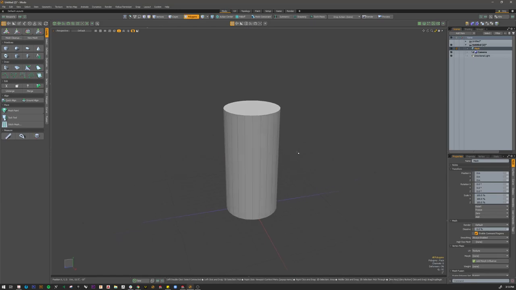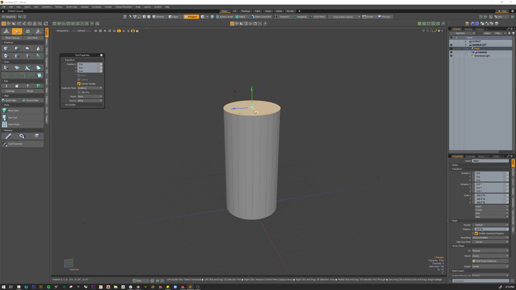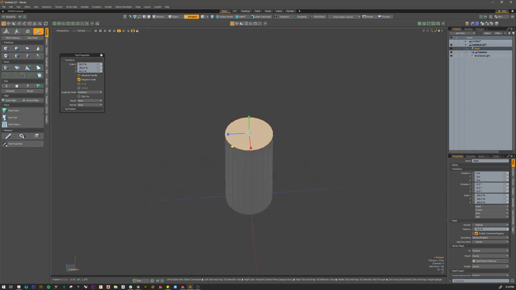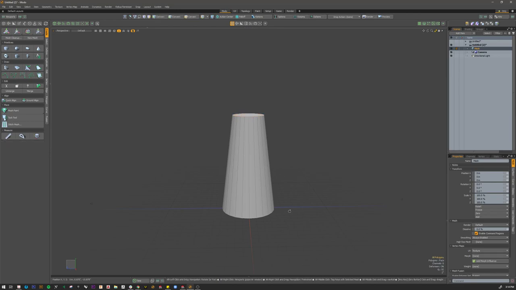But what we want to do is take this top polygon, hit W, and move it down just a little bit. I feel like it's a little tall. Then I'm going to hit R, grab this little green disc right here, and scale it in. Okay, like that. Then I'm going to rotate around to the bottom.